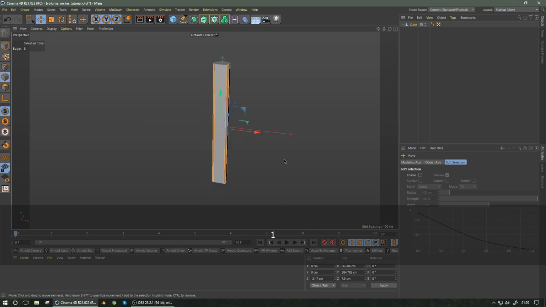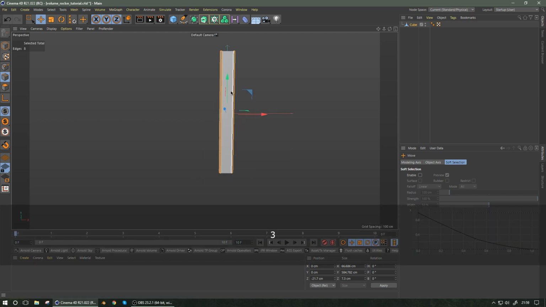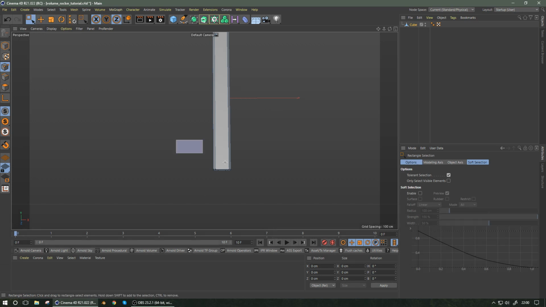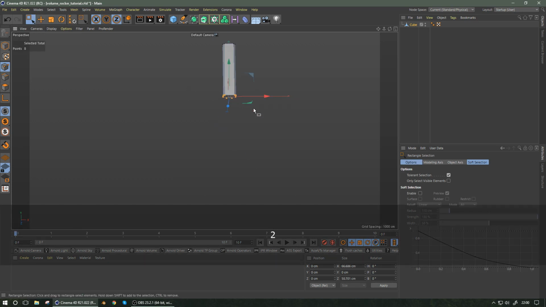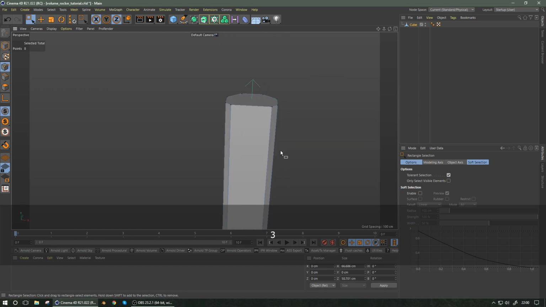We can just delete the bottom part and work on the top part and then mirror it later, so it's easier for us. So in my case, I'm going to do that. Let's go into point mode and rectangular selection, select these points, and make the Y position 0 to make it the center, just like that.